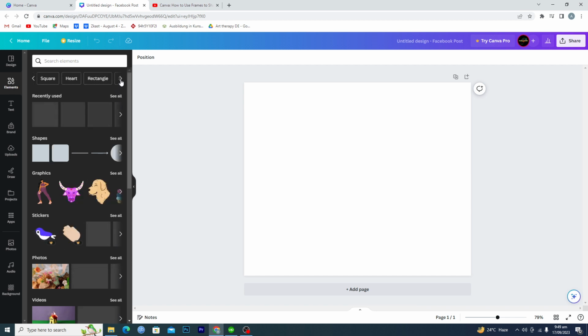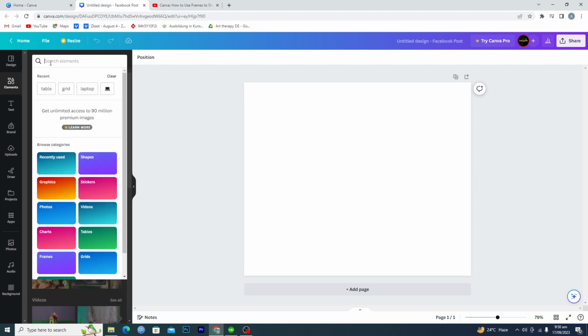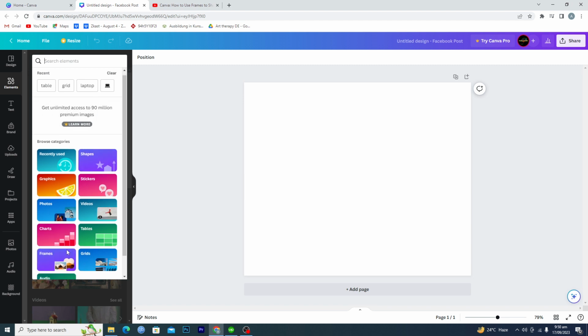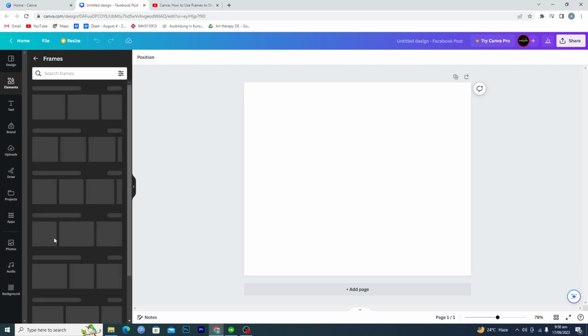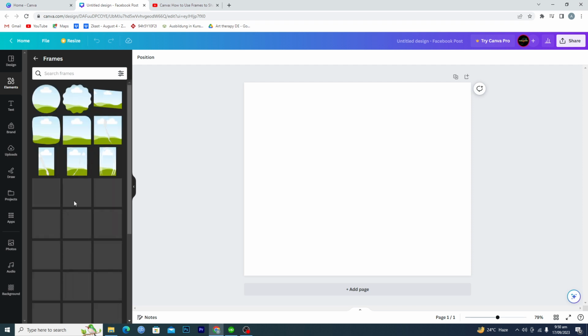Okay, so we will just go to the right side and check whether we have the frame or not, or we can just search here for frames. You can either search for shapes or search for frames. So here we have frames, so just click on frames here and it will give you the frames for images that you can use.